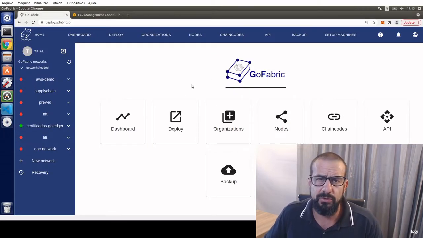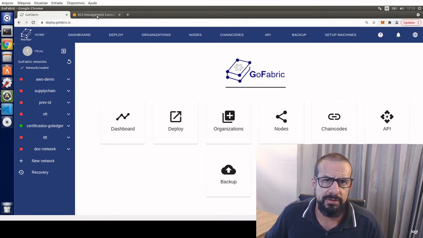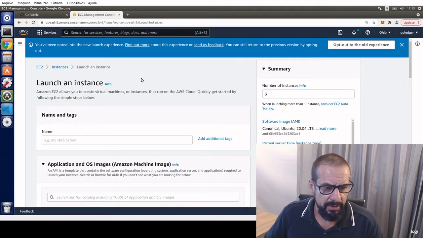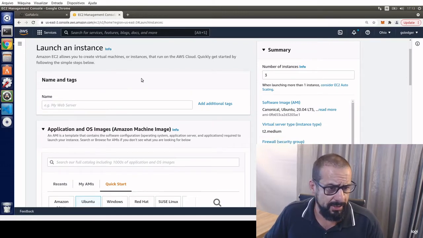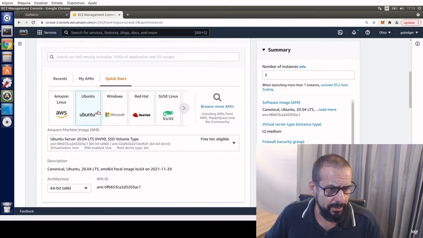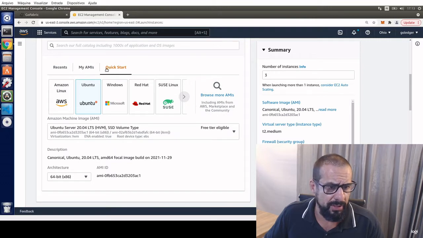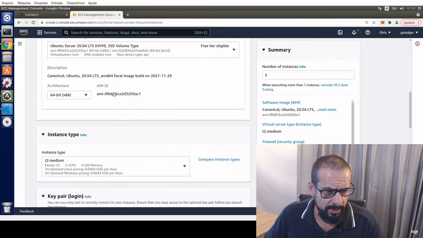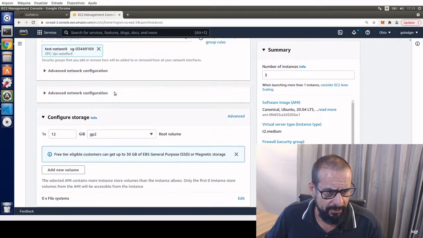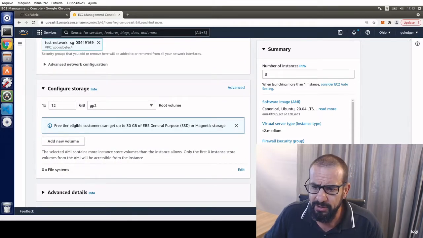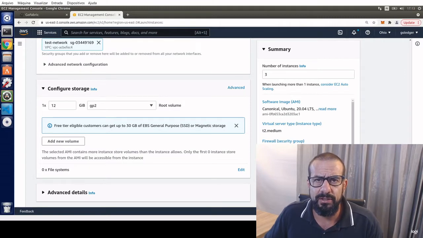Before we deploy the Hyperledger Fabric network, we're going to learn a little bit how to use our GoFabric orchestrator right here. And we need to set up some VMs using our cloud services. I'm going to use AWS EC2, and I'm going to deploy three Ubuntu VMs right here. I already have it set up. So whenever it finishes, I'm going to start the deployment of the Hyperledger Fabric network.